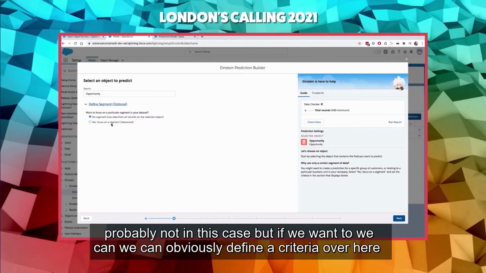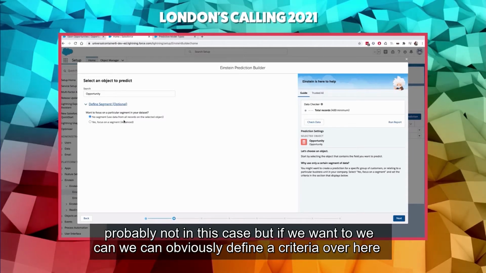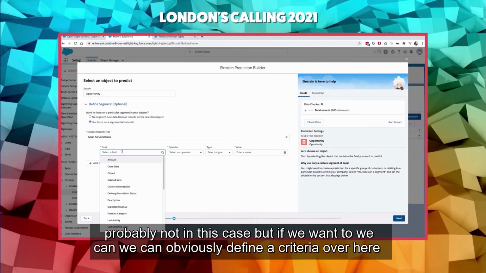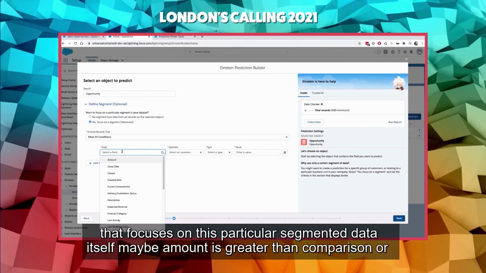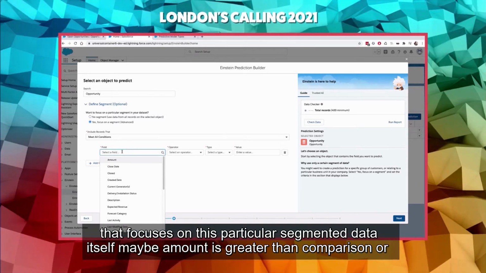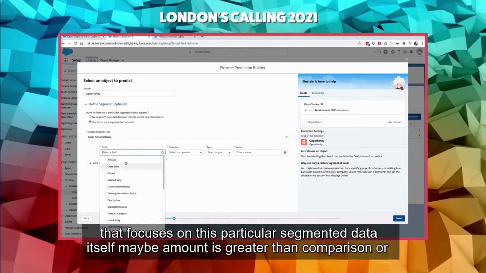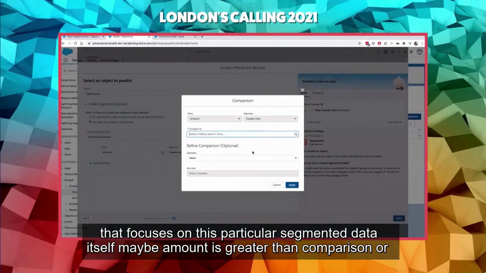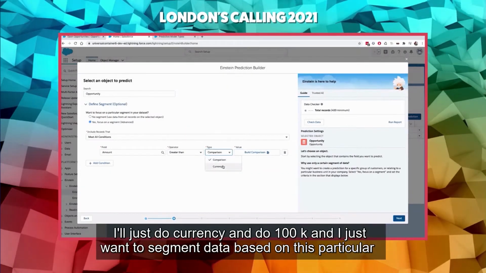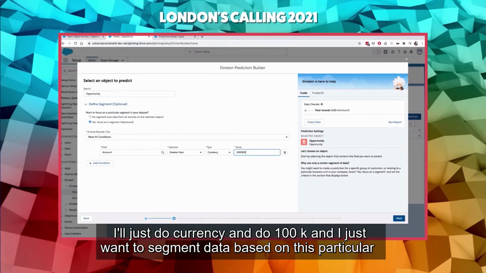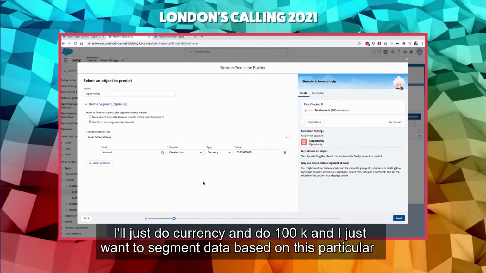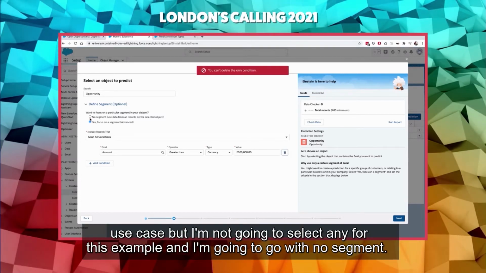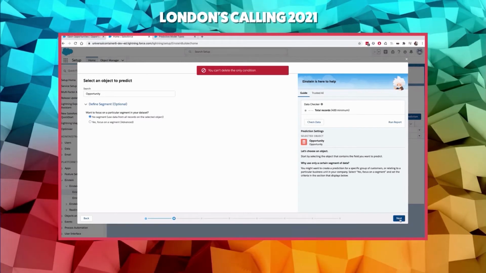I would probably not in this case, but if we want to, we can define a criteria over here that focuses on this particular segmented data itself. Maybe amount is greater than, comparison, or I'll just do currency and do 100K. I just want to segment data based on this particular use case, but I'm not going to select any for this example, and I'm going to go with no segment.